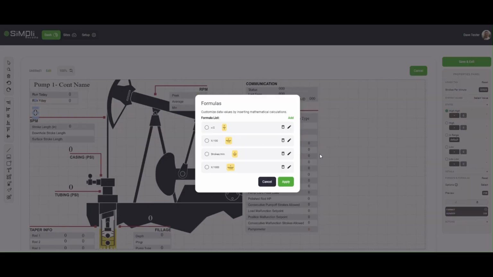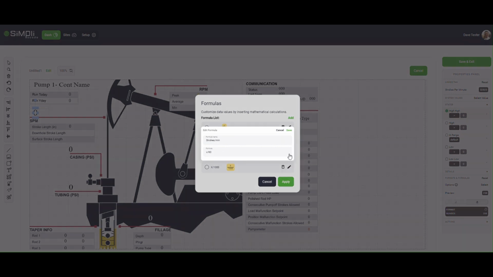Now, when we create a formula, we'd hit edit. We'd go here and add a formula. I've already created this one. I call it strokes per minute. So if I click on it, you notice I named it strokes per minute. And really, I took the value divided by 60. X is the value that we're using, divided by 60. We can go in here and create any type of formula, exponential, whatever it might be, we can add to this and make any format we want.